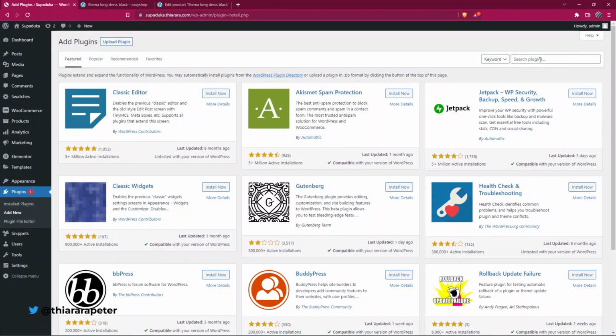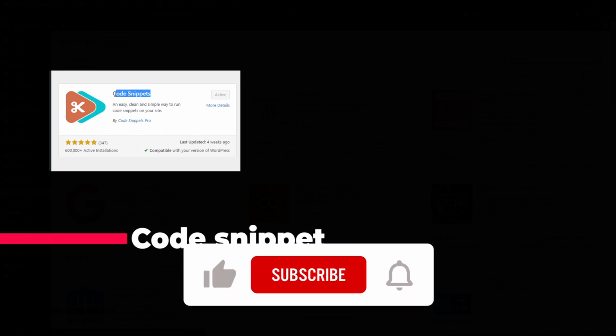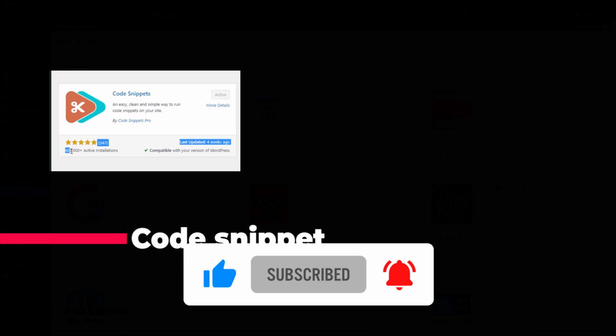The plugin is called Code Snippets. It's just a free plugin, but works smart. Here we have it. I have already installed it on my website. So you just confirm it's called Code Snippets. You can see it has more than 600,000 active installations, last updated just 4 weeks ago. So you just need to install and activate the plugin.